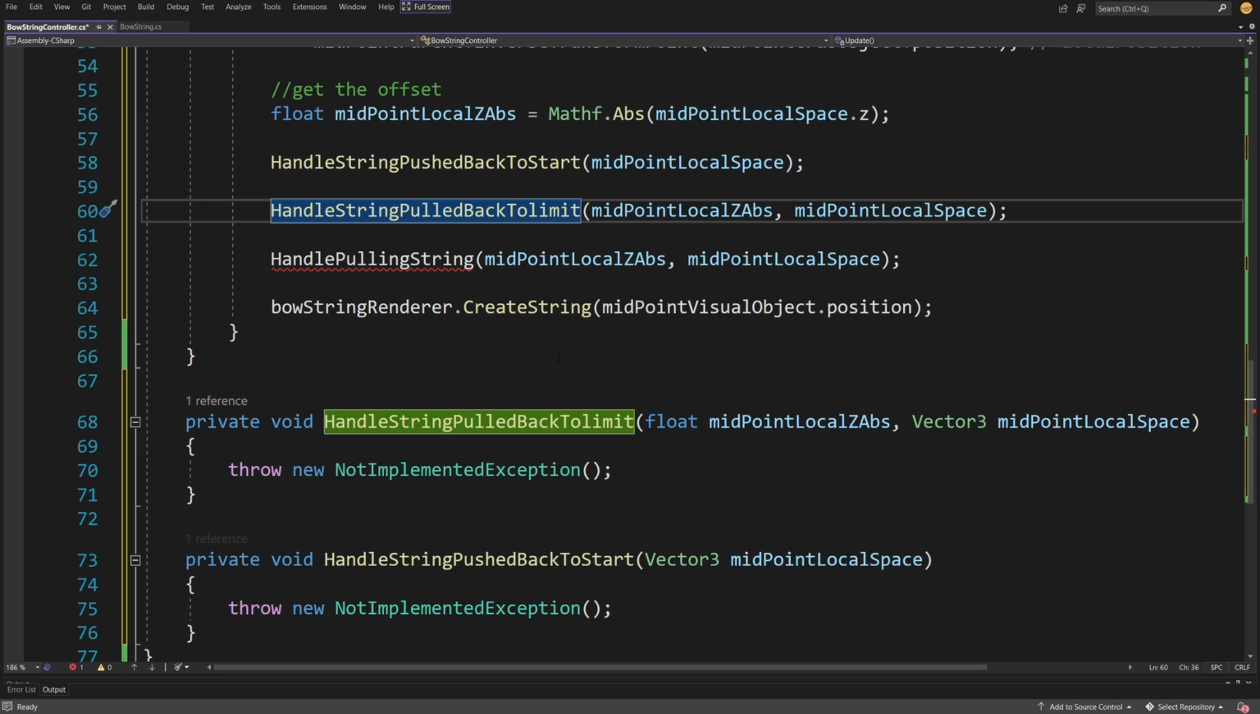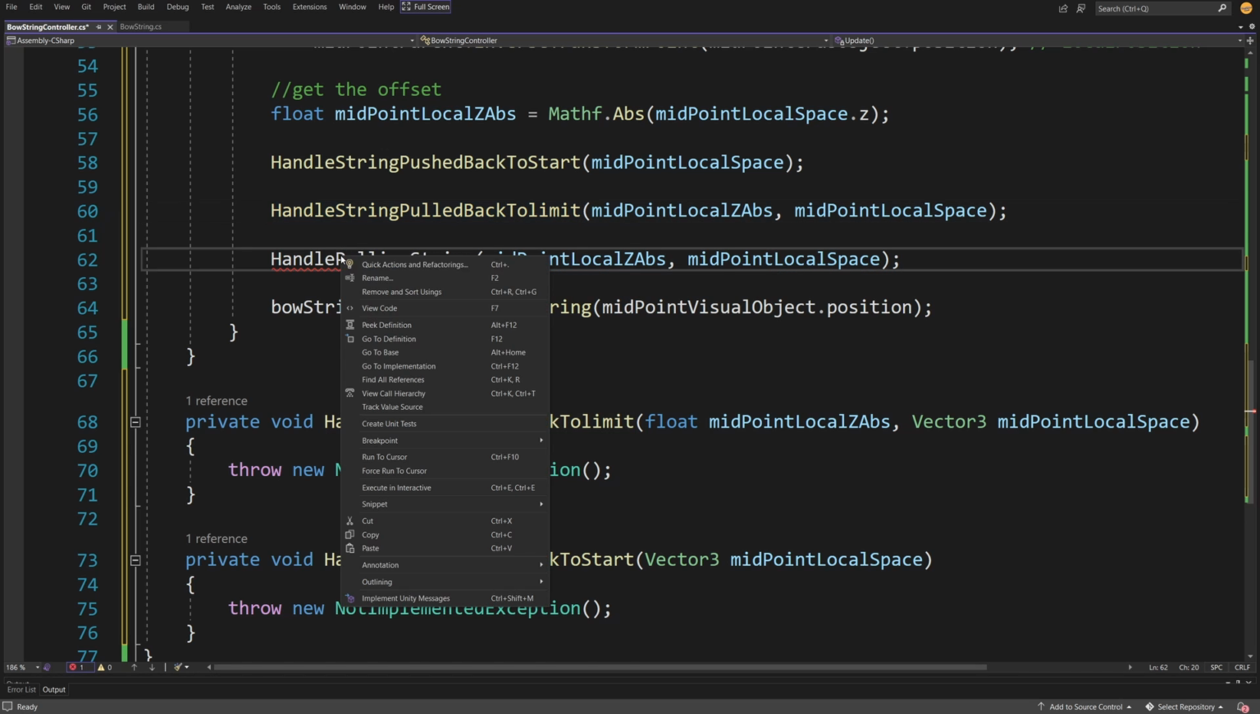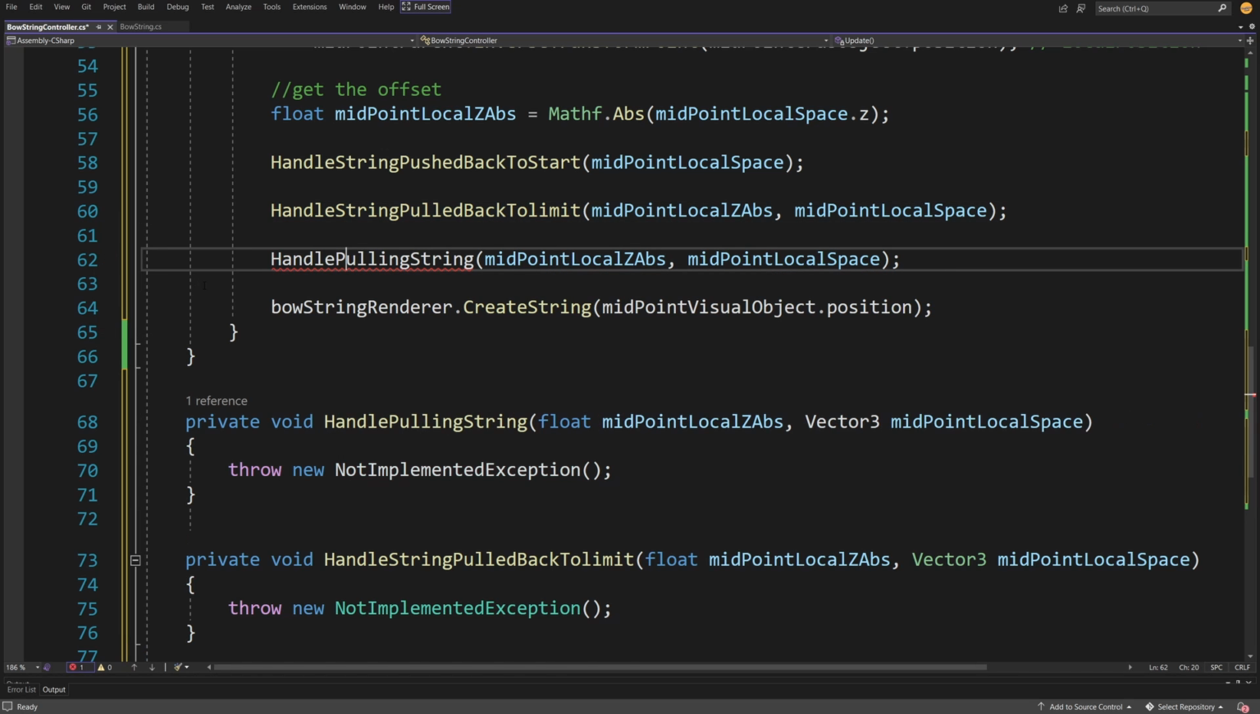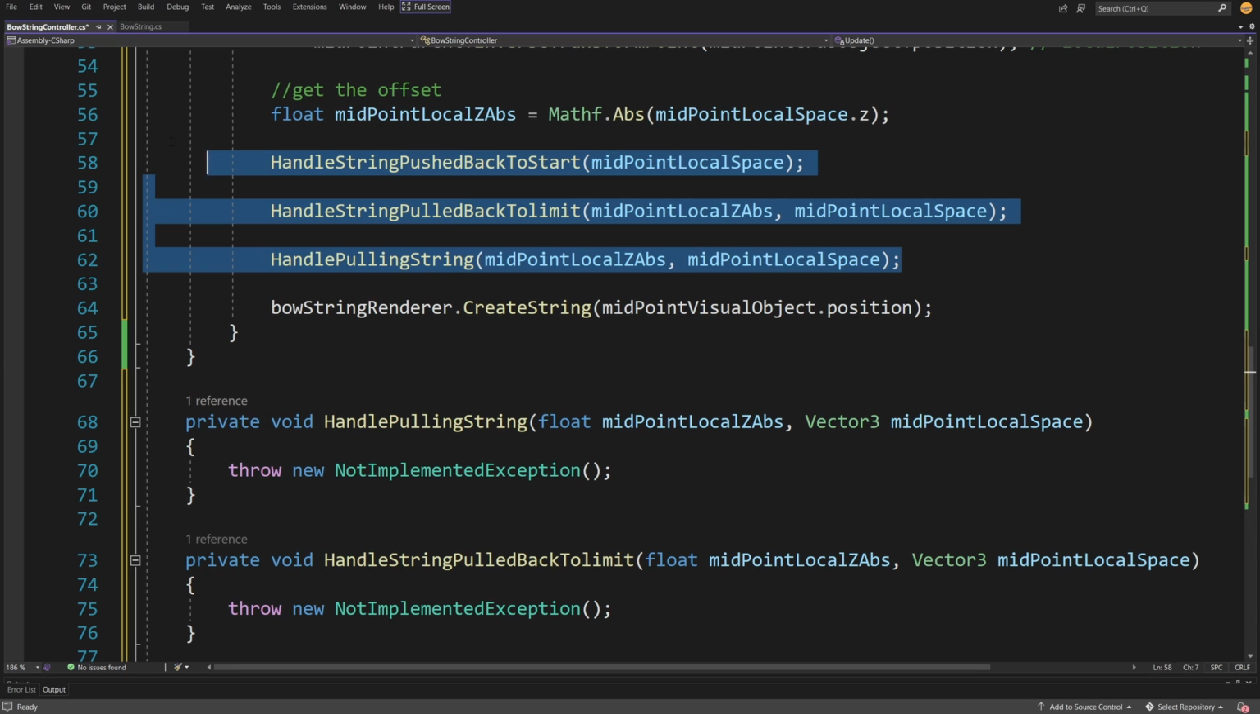The last method is handle pulling string. So the general case, what happens when we are pulling in between the 0 point and the limit. This will again take the midpointLocalZAbs and the midpointLocalSpace Vector3 position. Right click on this, quick action, and generate this method. Now this might not be the most effective way to call those three methods, but I tried to make the code as simple as possible.